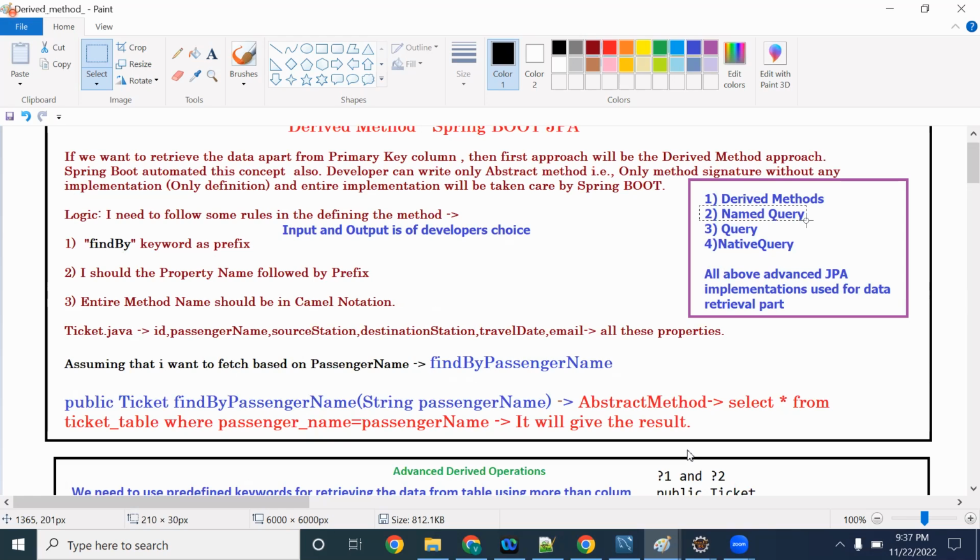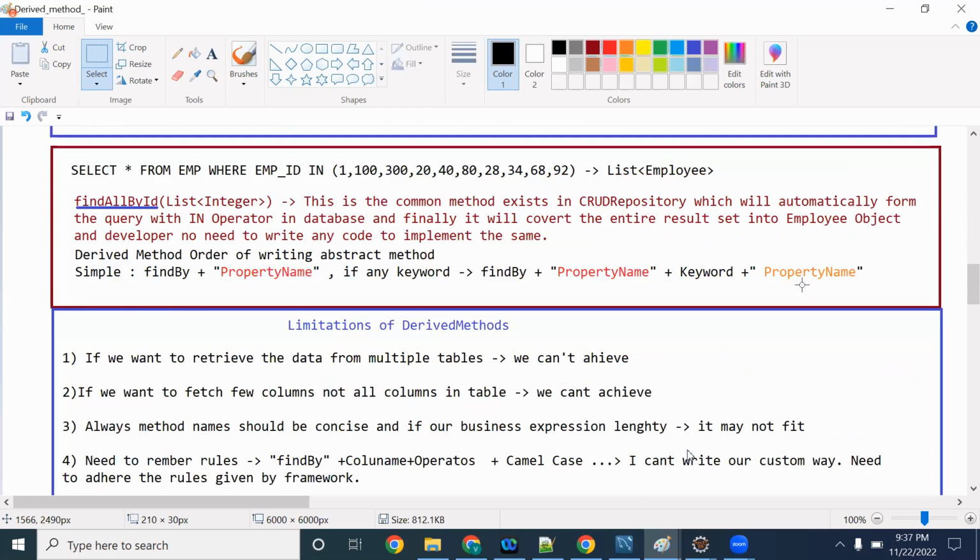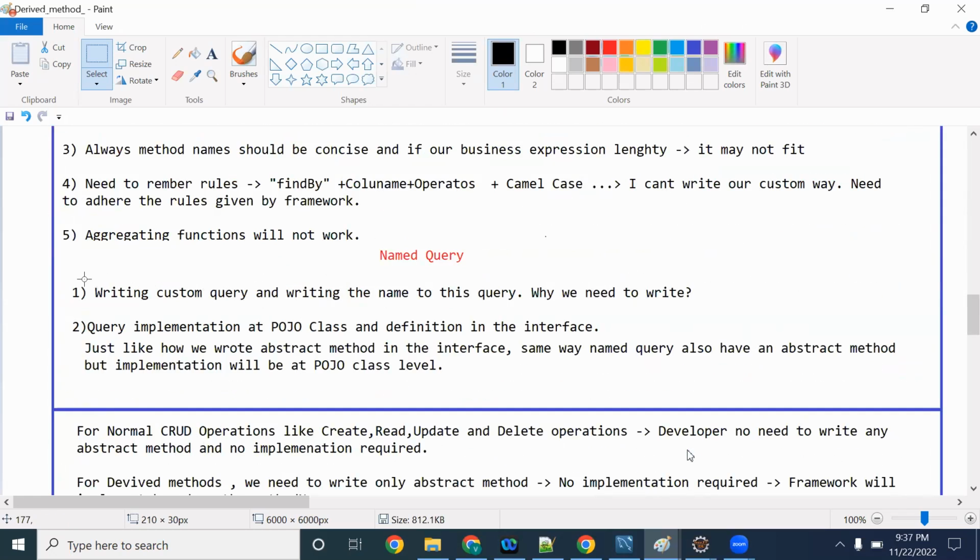Now my point is to take care of the named query. So what is a named query? I'm going to explain. A named query is nothing but we need to write a custom query, meaning the developer is going to write the query and give a name to that particular query. First of all, why do we need to write a custom query and give a name to it?